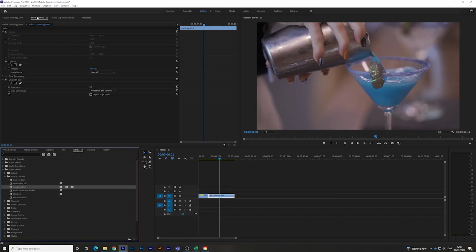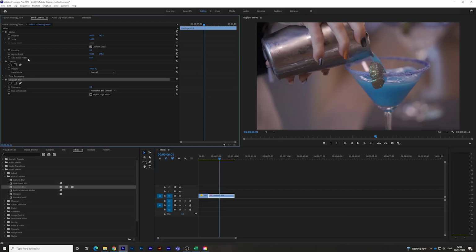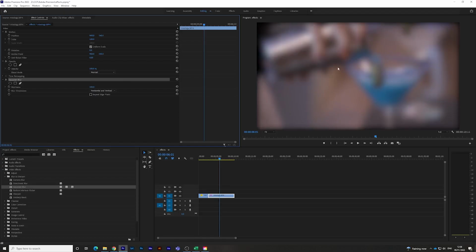Now within our effect controls, make sure we have got our clip we want to work on highlighted. We can now see we have our inbuilt motion and opacity effects, but we also now have Gaussian blur. At the minute, blurriness is 0, so I'm going to click on that and put that up to 100. And you can see now we've created a blurry effect on our video.